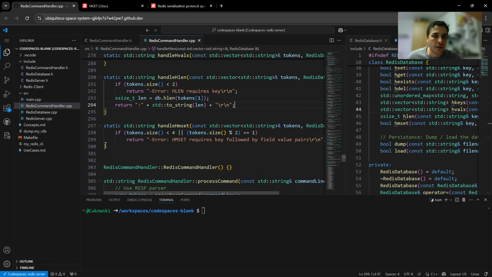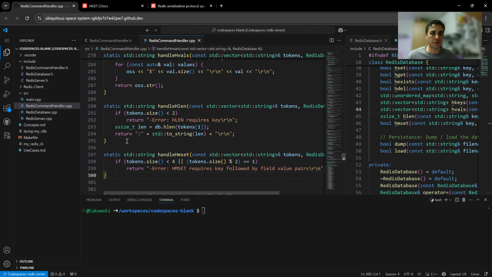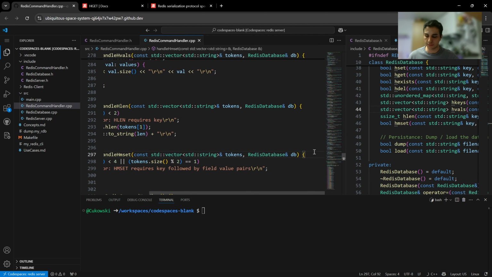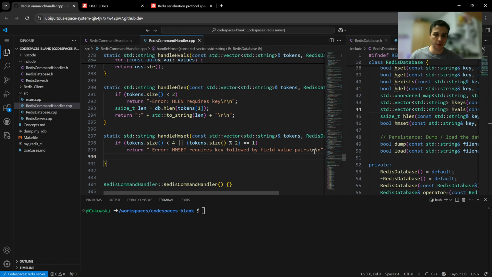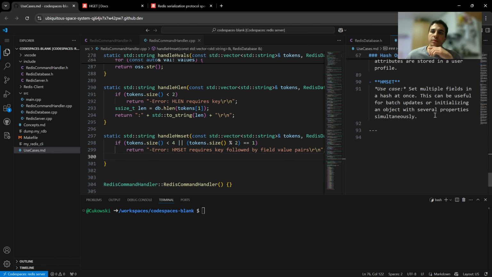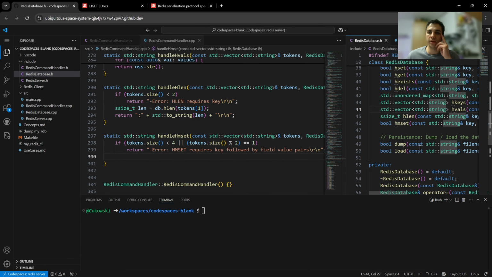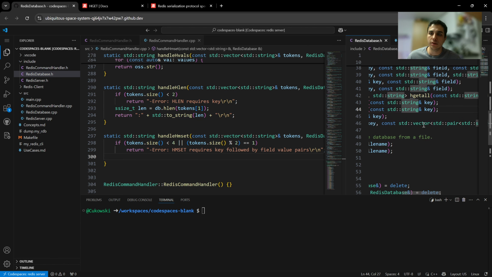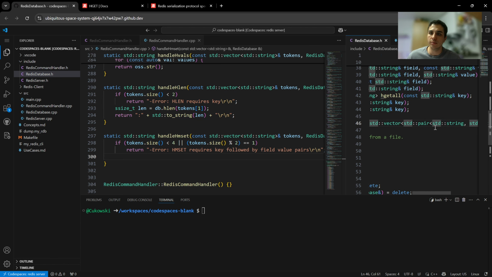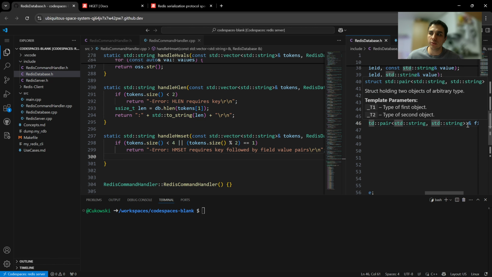And last one, which is, I forgot something. No, actually it seems fine. The last one is hmset. And it will set multiple fields in hash at once. That's the one we were looking for, multiple pairs. So just like we set in the here, it will be looking for a vector of string pairs. So I will be just copying it actually.